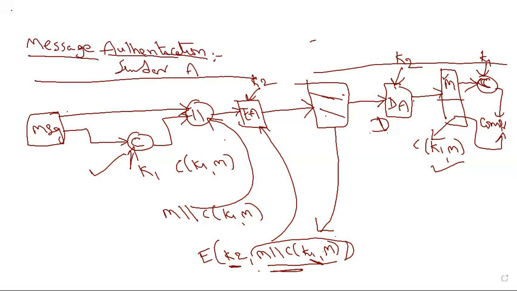So in this way, sender and receiver use the message authentication code concept or function for sharing the message in a secure manner.